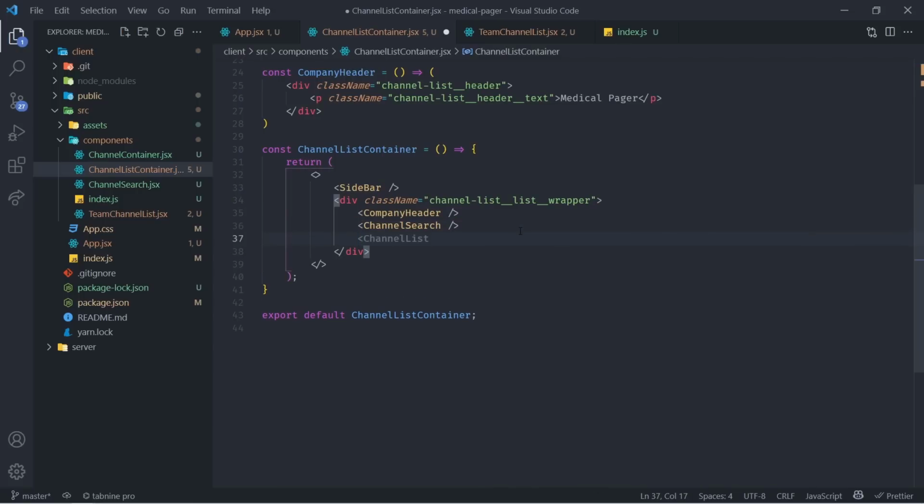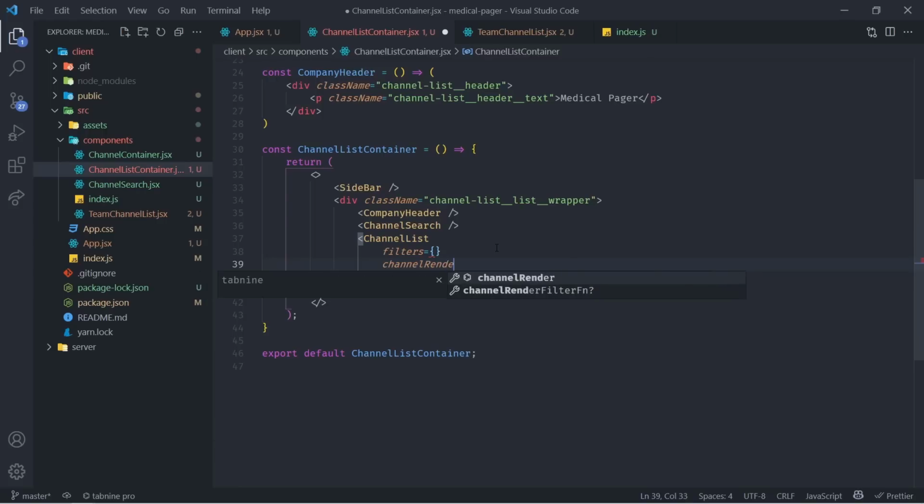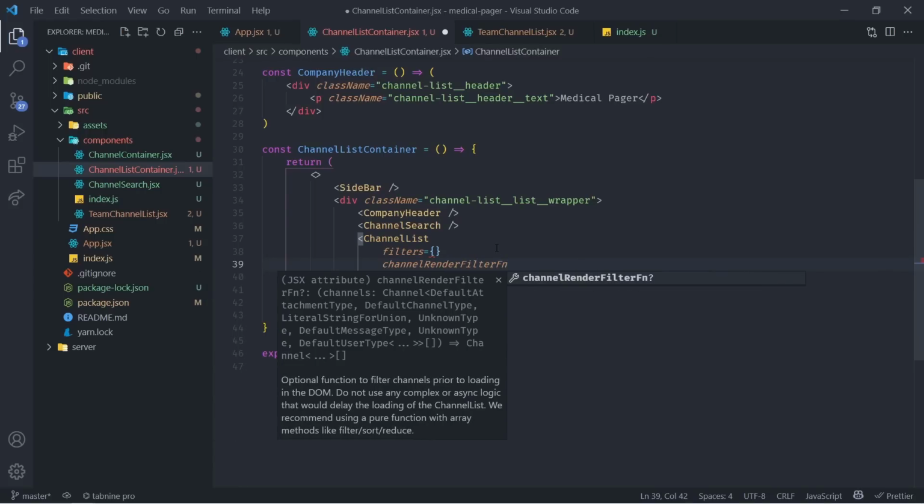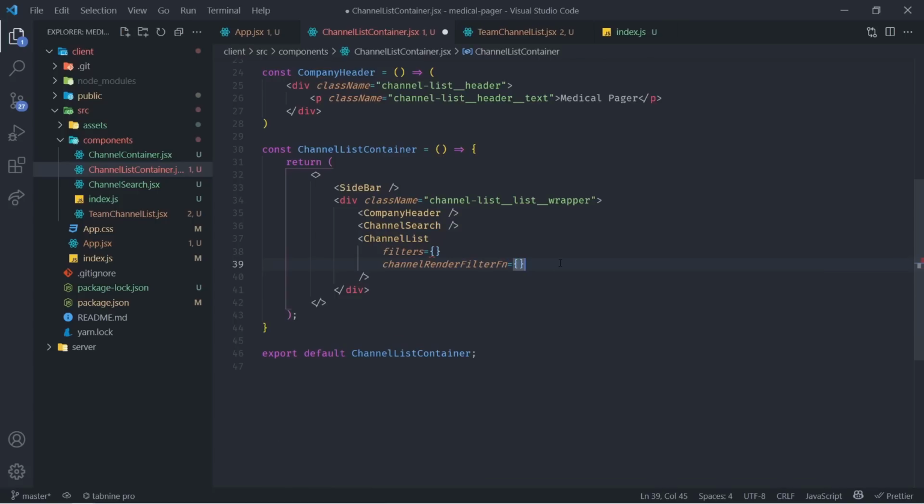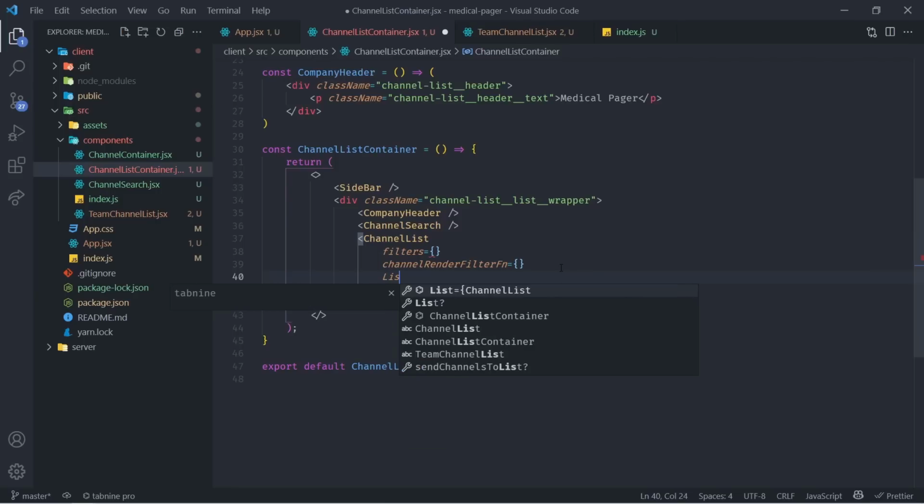First, just below the company search, we're gonna call the ChannelList. ChannelList is a self-closing component, but it accepts a few props. First, it accepts filters. Filters is an object that's going to allow us to filter some messages. Then we're also gonna have the channelRenderFilterFn function. This is a function that we can call, and based on that, we can also pass some filters. So again, right now, I'm gonna leave this empty. And finally, the most important thing is the list.